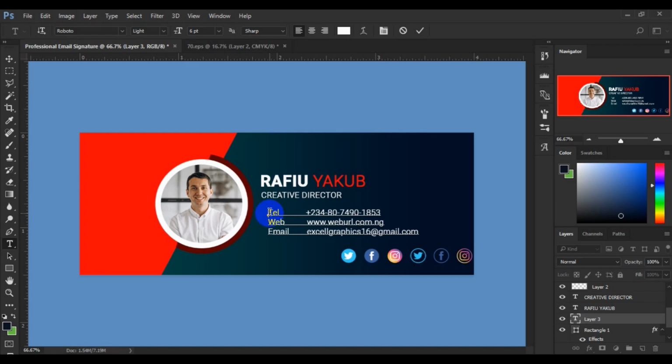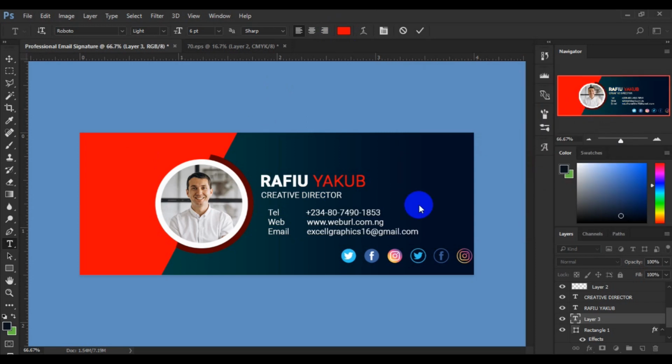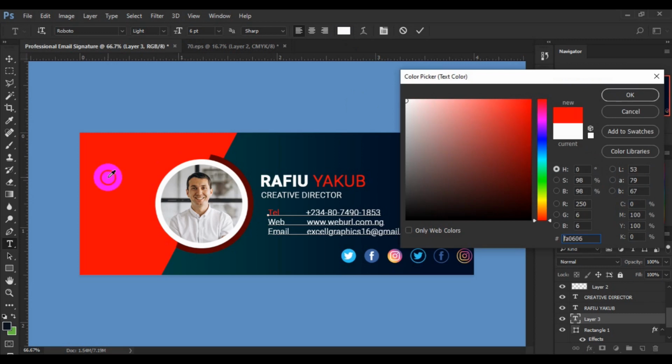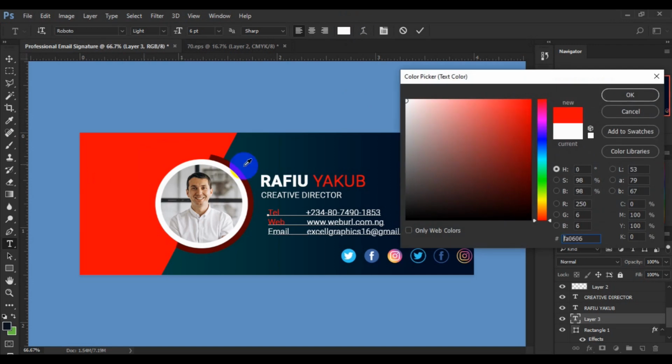Okay, so I have to select the tel, and I'll change the color to the primary red. I'll click on OK. Then I have to select the web and change the color to this. Then click on OK. So I have to select mail. Changing the color to this red.